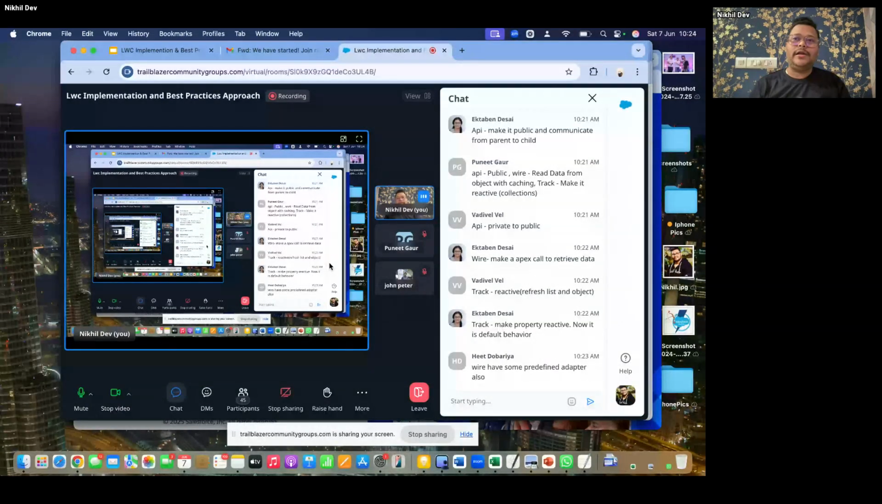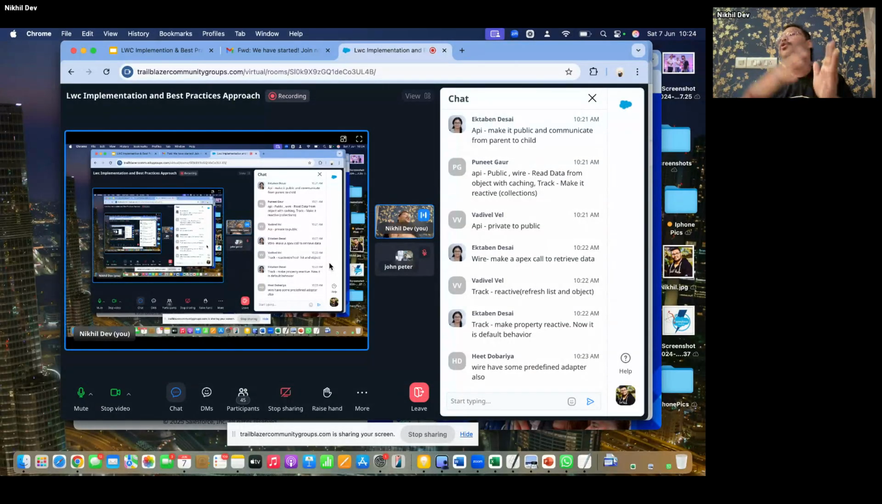Okay, so we have got the track decorator, which is a reactive property change. That is, whenever you change any value in the component, you will reactively see the output. Very useful to use it. Then you have also got the second one, that is called the API decorator. Whenever you want to make your field publicly available, for parent to child communication, it is very useful. You can go with the API decorator.